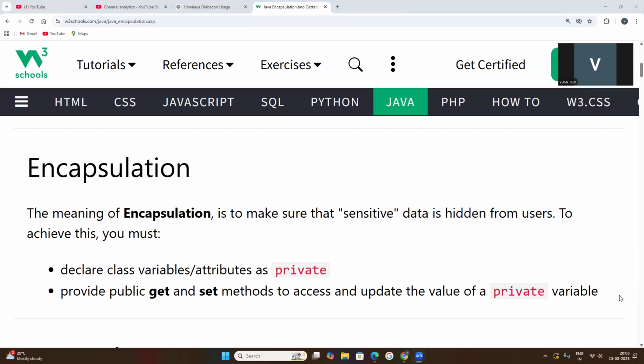Okay, let us start the class. In today's class, I'm going to explain Java encapsulation.